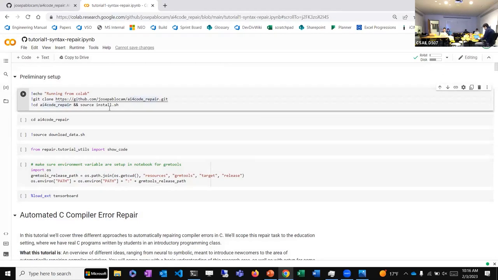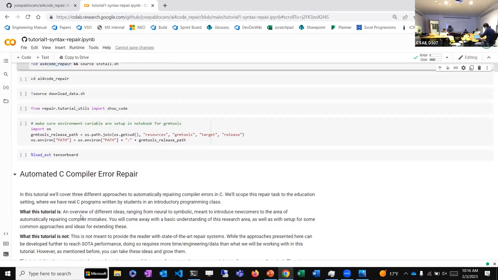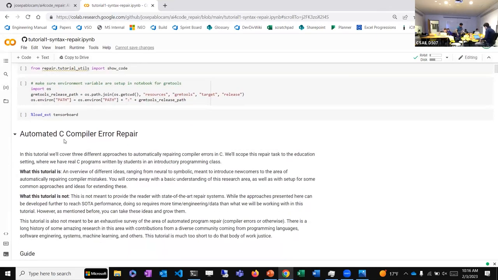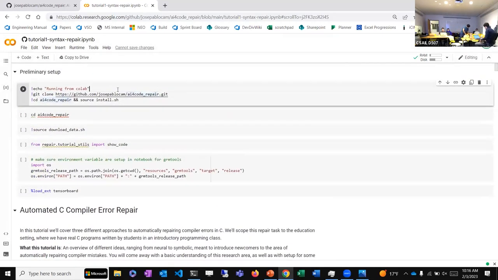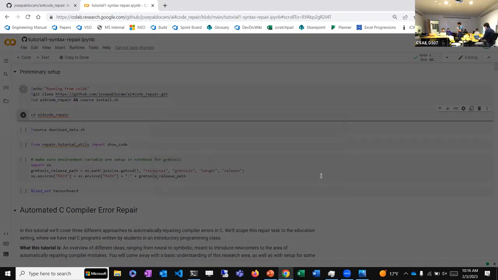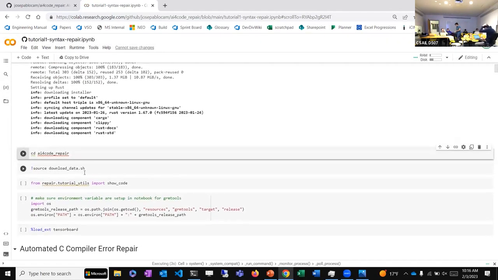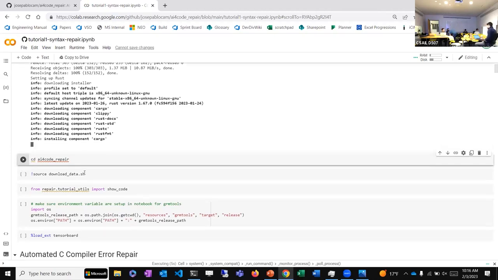And so I would run the first couple, like maybe run all the cells up until the compiler error section, and then I'll guide a little bit on what this is. Yes, this is not authored by Google. You can run anyway. I'm not doing anything malicious. So I'll just install a couple things.